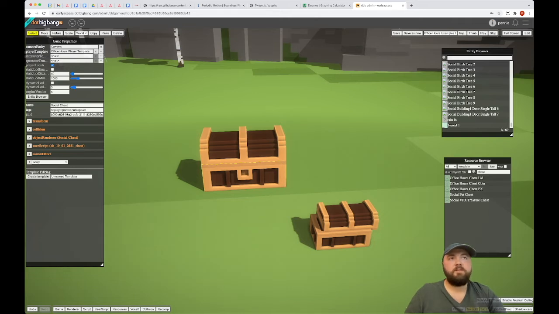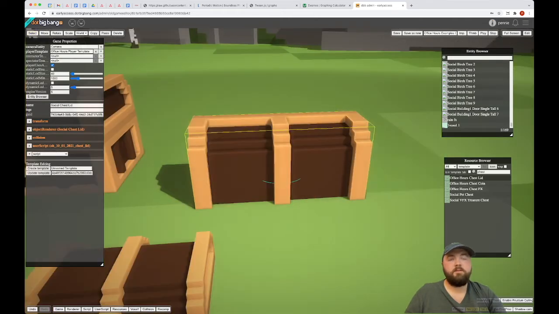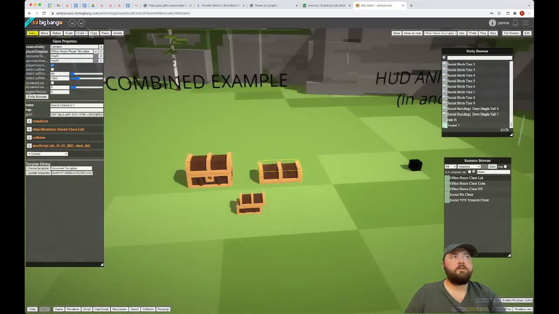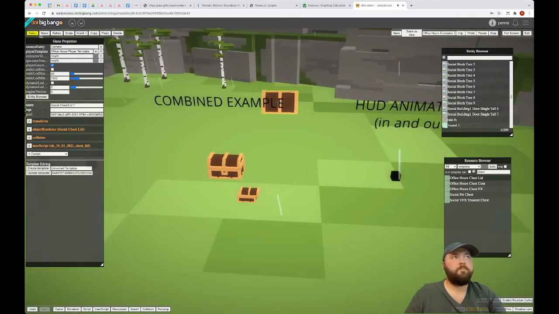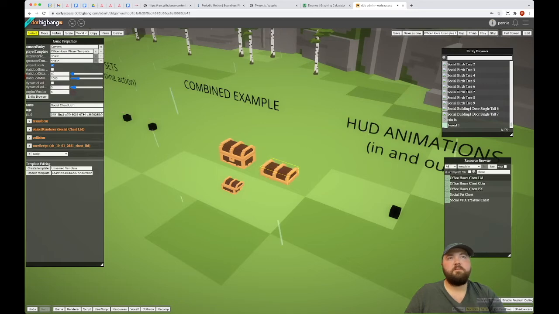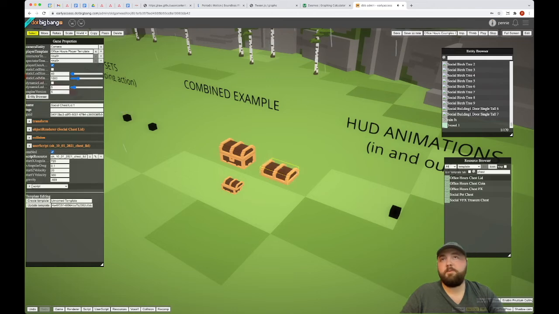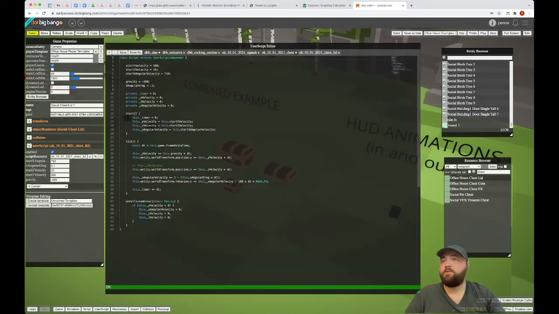So here we have the lid template, and I'll just drop one down here. And if we start the game, whoosh, there it goes. So the lid template flies and does some flips. And we'll look at how that works. There's a script for this, and it's a very short script. We have a gravity constant, we have a start velocity, we have a Y velocity, and we have a vertical velocity, and then we also have a velocity on Z, because we don't want the chest lid to fly up and then land back on the chest. We want it to land behind the chest.